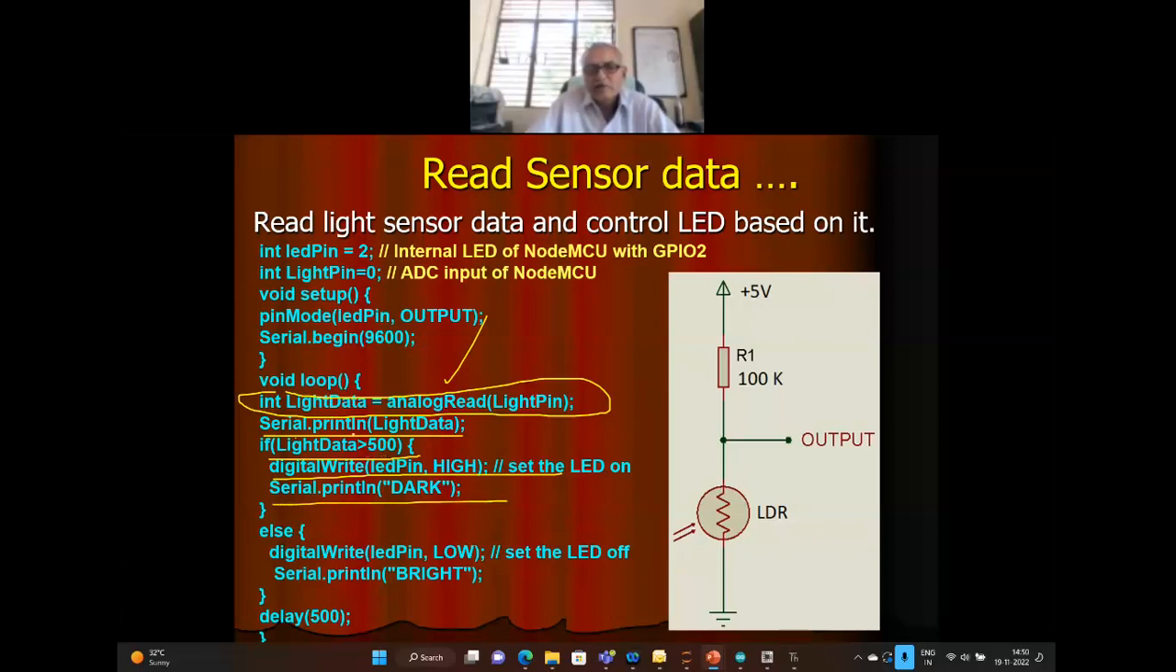Here values range from 0 to 1023. So we are considering if the light data is more than 500, it is a dark condition. We want to turn on the device, we want to turn on the light, right? So that command is sent here. Otherwise, you want to turn off the device, so we are sending a low signal here. Whenever we send the low signal, the device will be off. Like this, we can read the sensor data, and based on the sensor data, we can send signals to either a light or some other actuators.